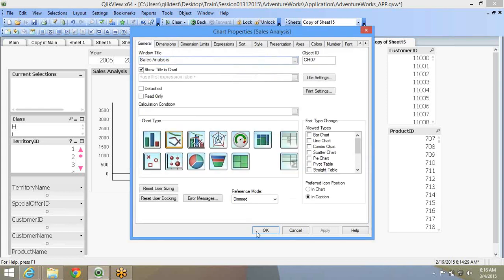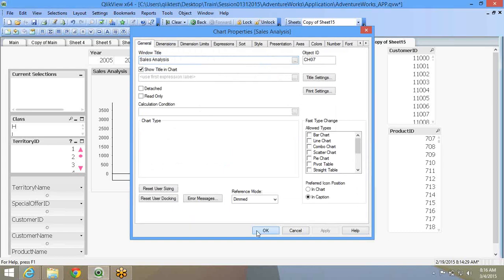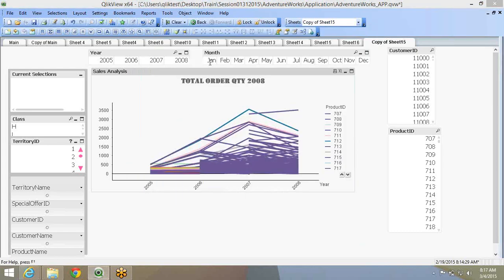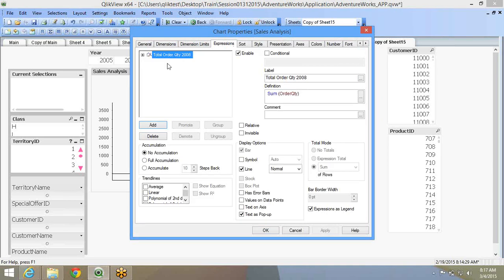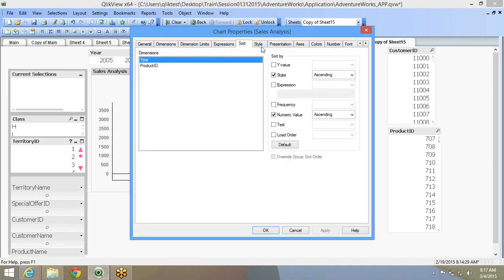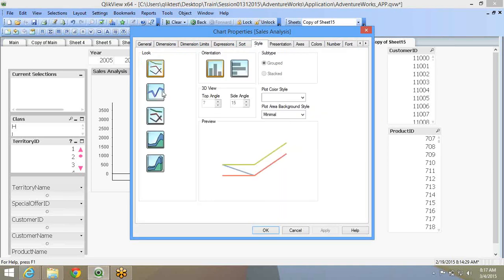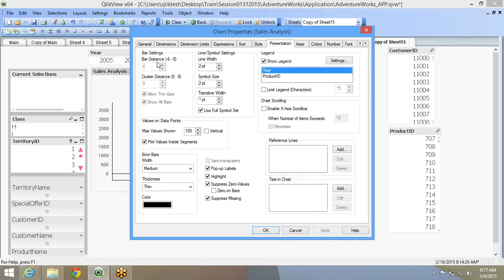Anyways, the properties of this line chart remain exactly the same. So all the properties, the dimension limits, expression, grouping of expression, sort. In the style, it's only the difference. So you can have an area map or a line chart or vertically oriented. Presentation, like I had told, for bar settings it is disabled, grayed out. For line settings it is enabled.